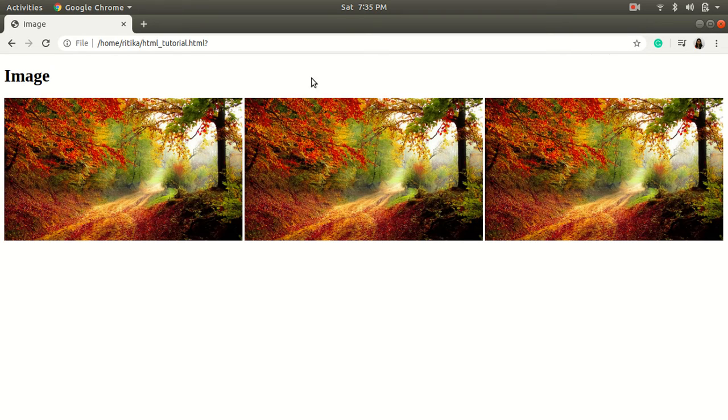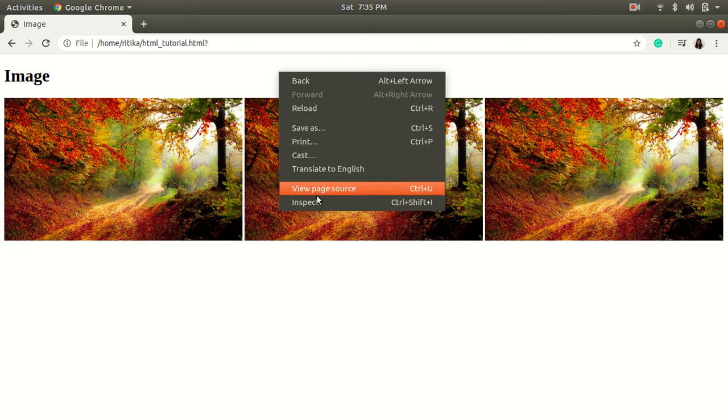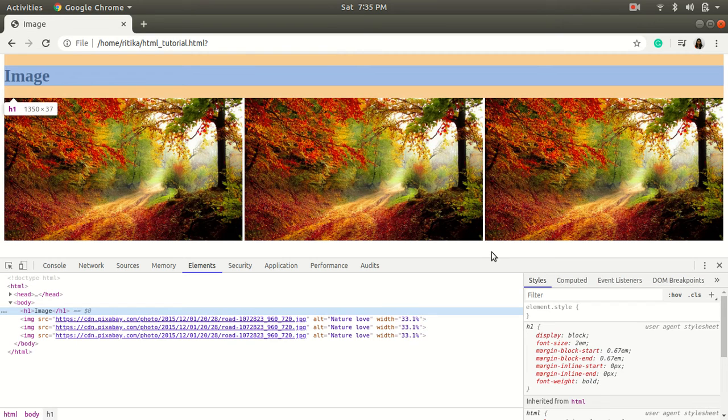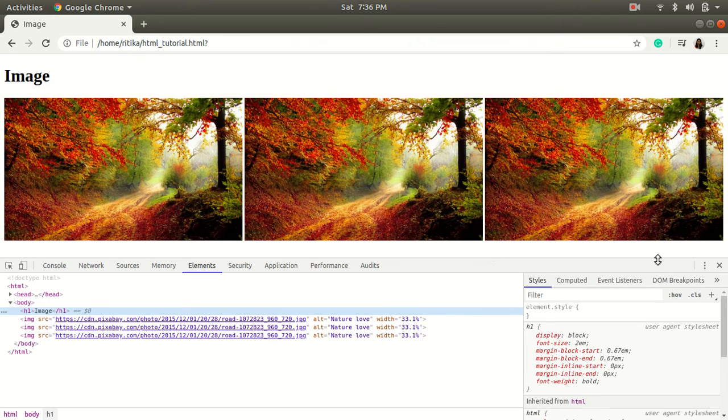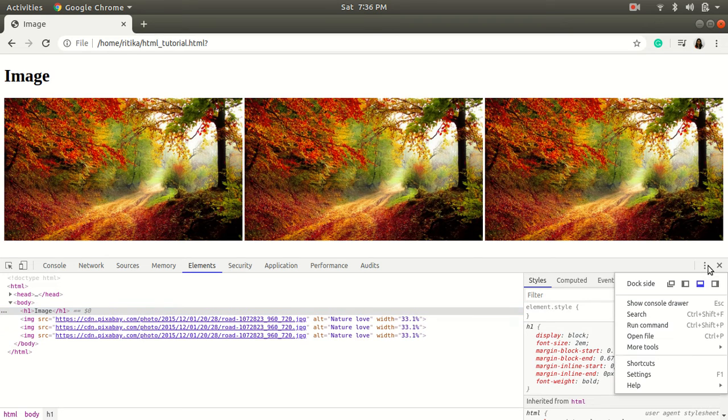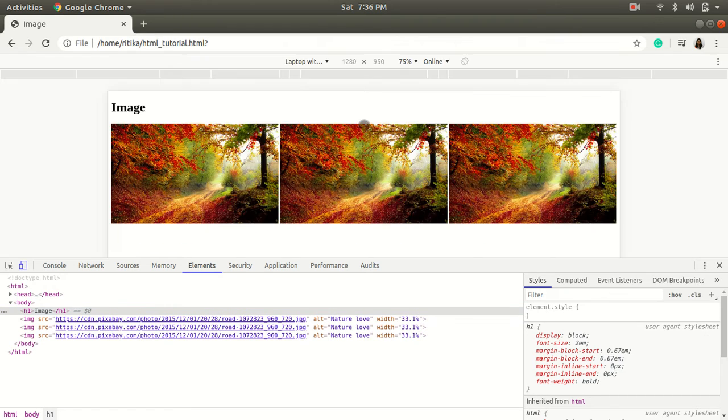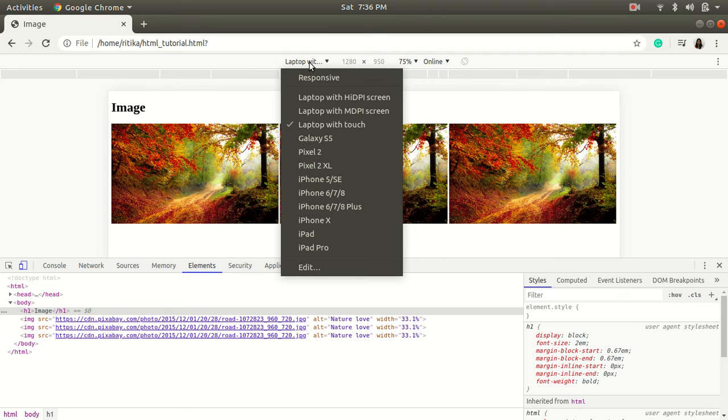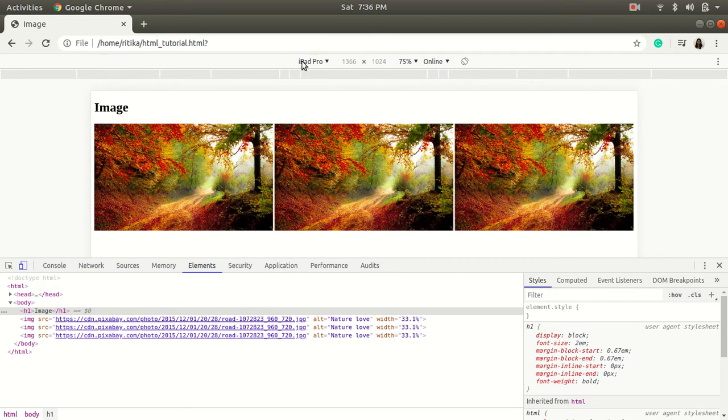Now what if I shrink the window? If you want to see the responsiveness, we have a better way to do that. This is iPad Pro, and even in iPad Pro it is divided into 3 parts and aligned in a single line, which is a very good thing. But if we would have taken pixels, then it would definitely not be aligned in 3 parts.